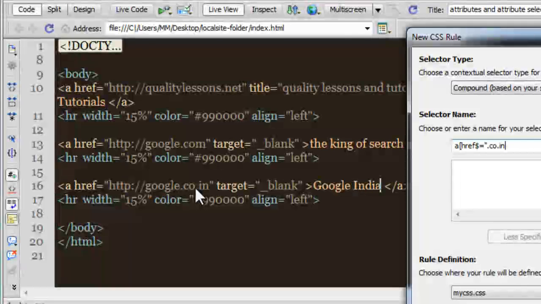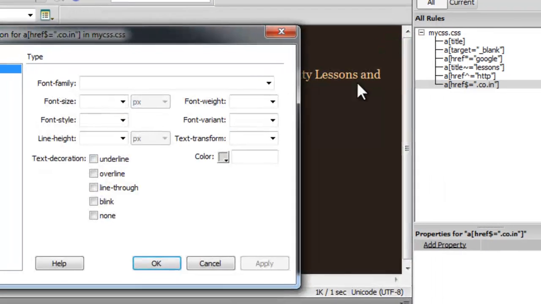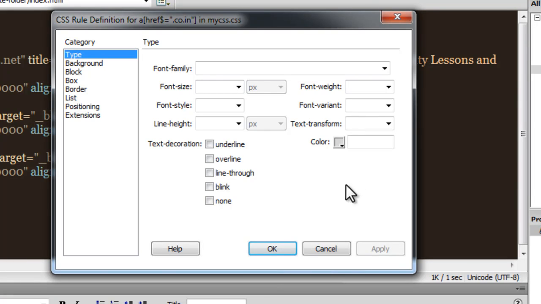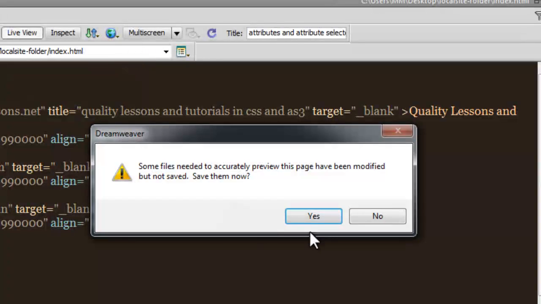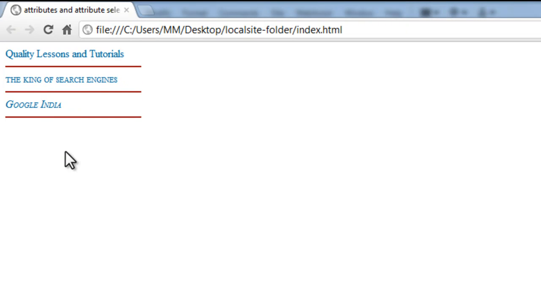All right, so let me put the square bracket out here, and so that's it. So this should affect only the third hyperlink, guys, and it's getting saved itself in the external style sheet. Let me say OK, and now let me make it italic. All right, let me say OK, and let me take a preview in Google Chrome to see how things look like right now. And guys, you can actually have a look out here. Only the third hyperlink has actually been affected, so very good. Let me go back to Dreamweaver.